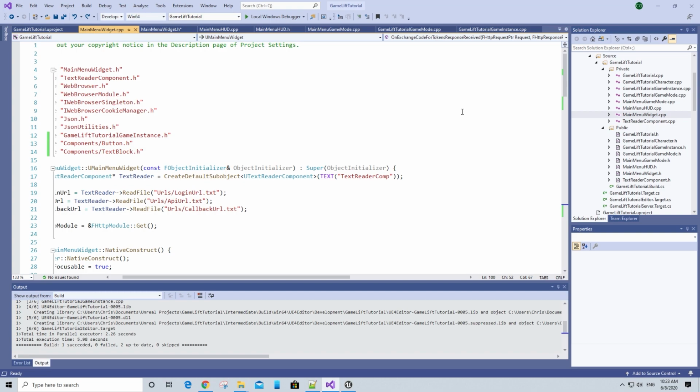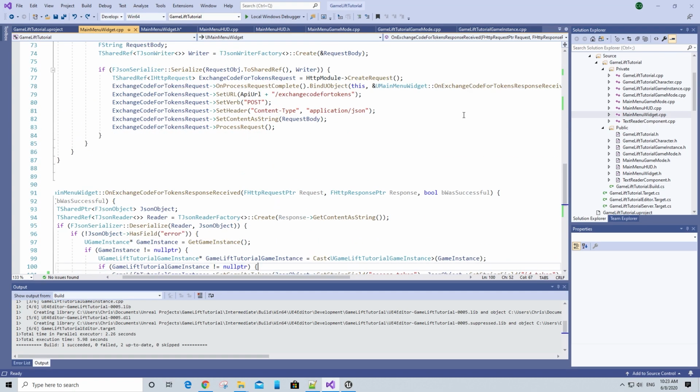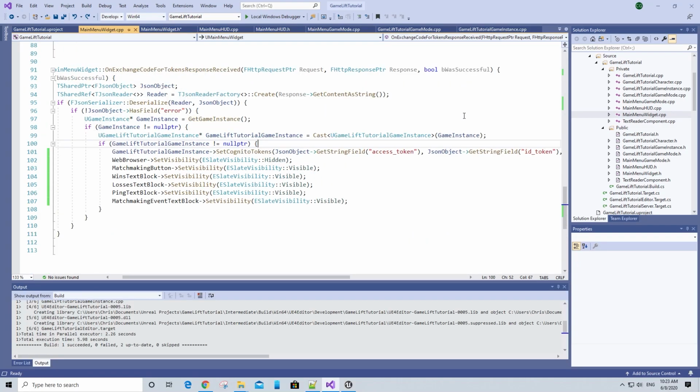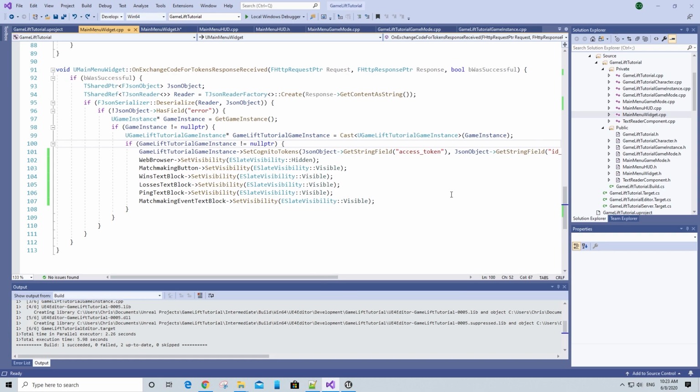getPlayerData route. So like I just mentioned, we need an access token to even access this Cognito authorized API endpoint. So let's go down to the OnExchangeCodeForTokensResponseReceived function, because in this function is where we parse the JSON response from the exchange code for tokens lambda function. And in the case where we do have an access token, we should make an HTTP request with that token.